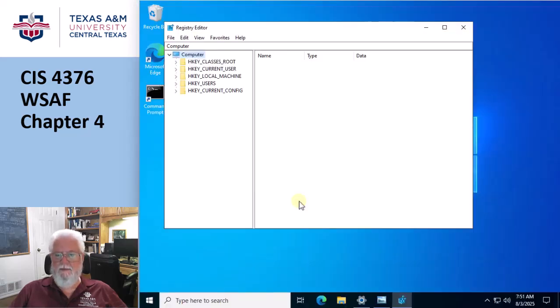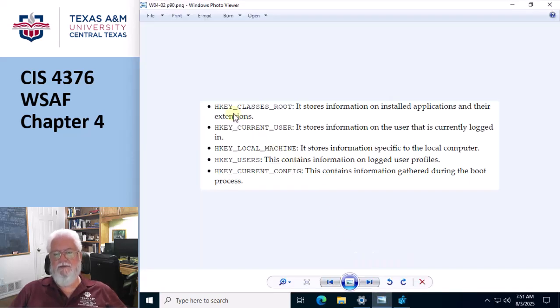All right. Registry editor. Now, these are the top level things called hives. Let me explain what this means. A hive is analogous to a drive letter in the file system world. So classes root stores information on all installed applications and their extensions. In other words, if you see a .docx, this is the database that says, I see a docx, what do you want me to do? It looks under HKEY_CLASSES_ROOT, finds out that the associated application with that is Microsoft Word, and then it invokes Microsoft Word. That's how that mapping between file name extensions and applications works.